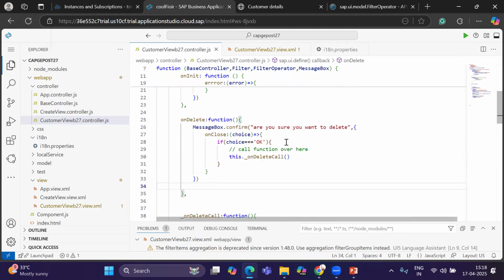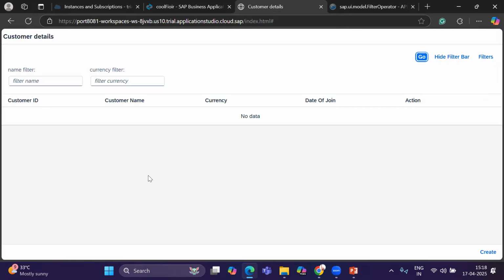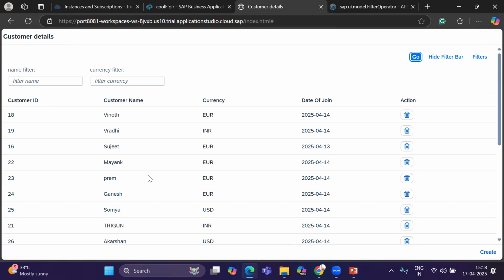So on delete call. Okay, fine. Now I have to use oEvent, because we need an oEvent over here. Why? Because there are so many rows in it. You click on a row, so an event has to be registered on which row you have made the click. So an oEvent should be there. That's going to get you the context of this, and then we can just go ahead and delete it.